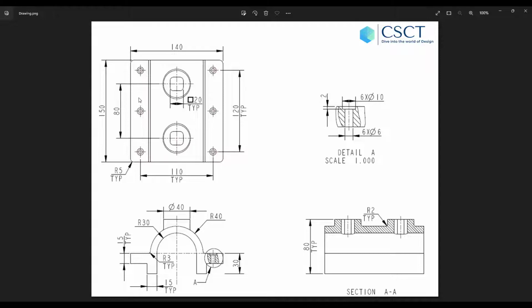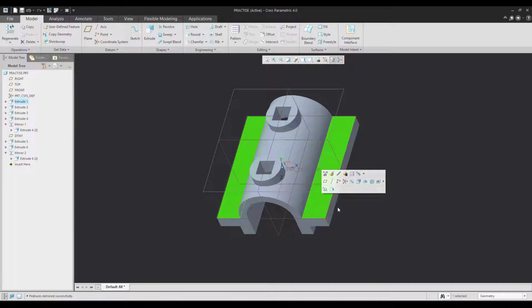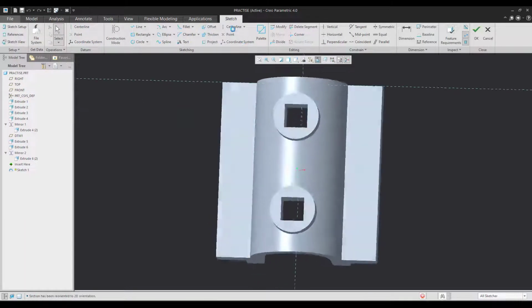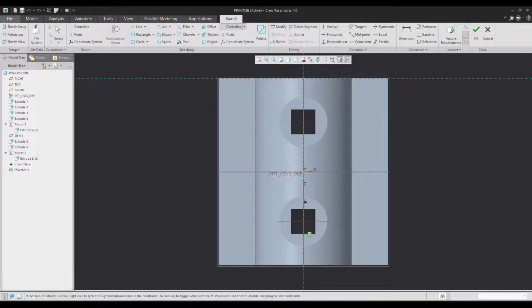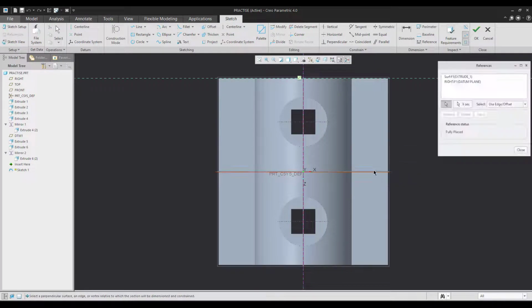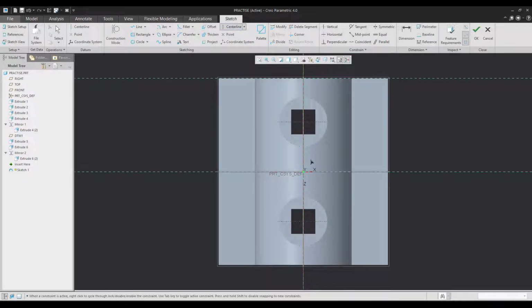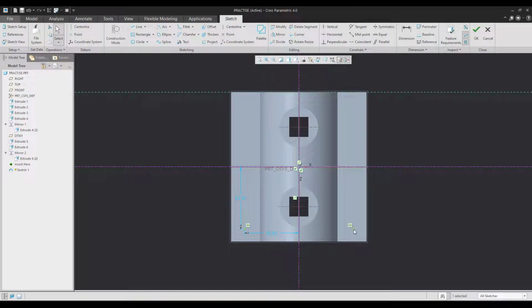Now, we do have various holes at a distance of 110 and 120. So I'd like to use a point pattern. It will be a little easy for me to maintain the dimensions as well. So I'll be using a sketch, considering this as the reference and this as the reference. Now I can mirror these two onto the opposite side as well.